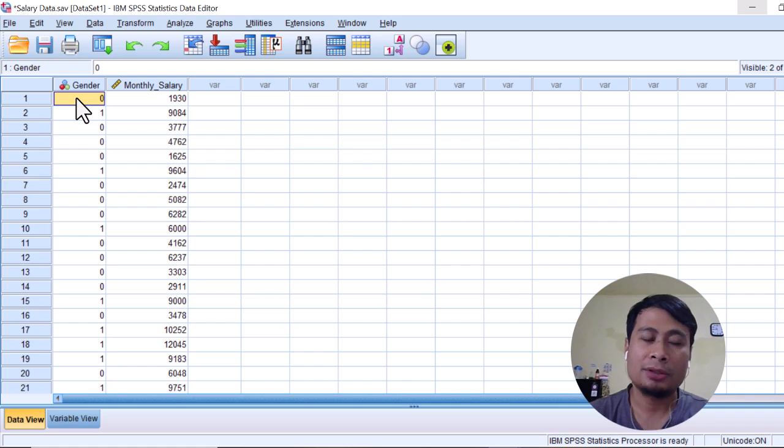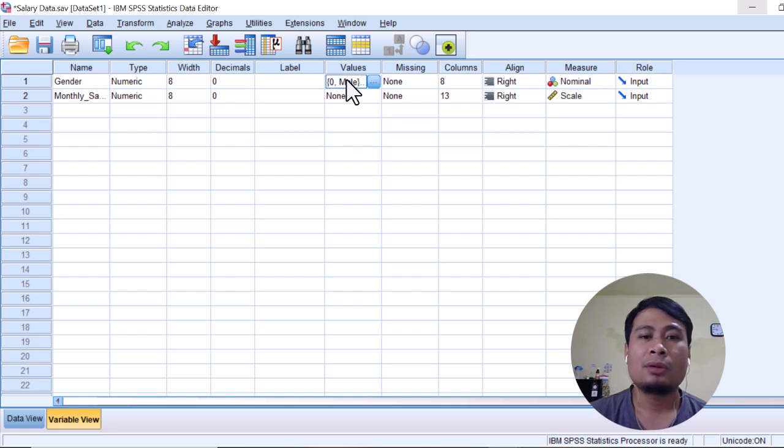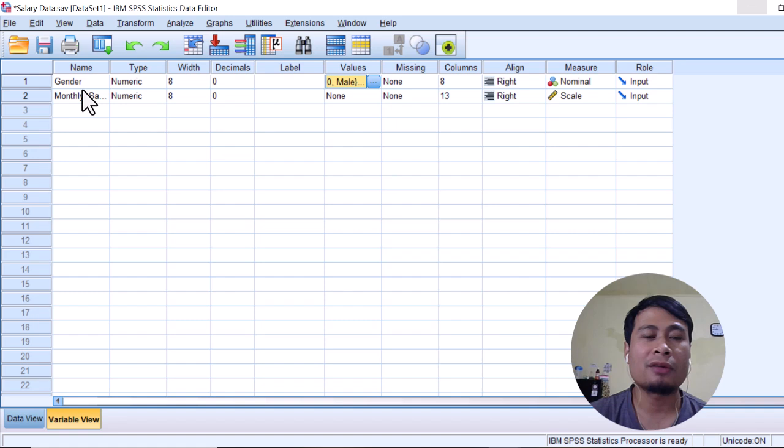Next, let's get practical. In this example, I have 30 cases of the monthly salary of the workers based on the gender. You can see at the variable view, 1 for female and 0 for male for the gender variable. And the measurement level for gender is nominal, and for the monthly salary, the measurement is scale. Please put the right measurement.